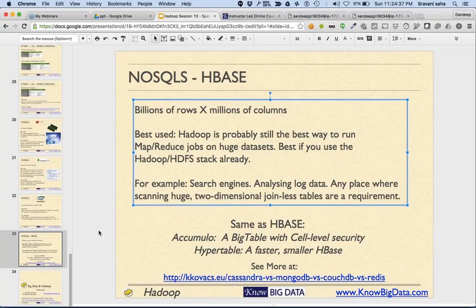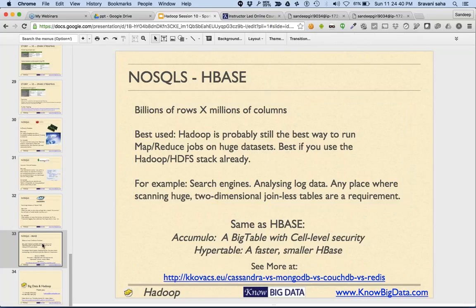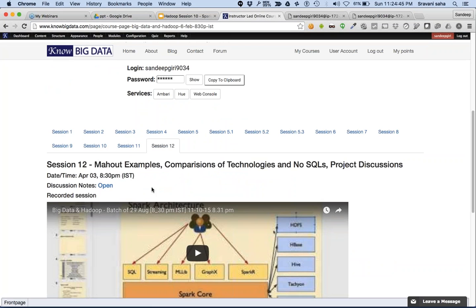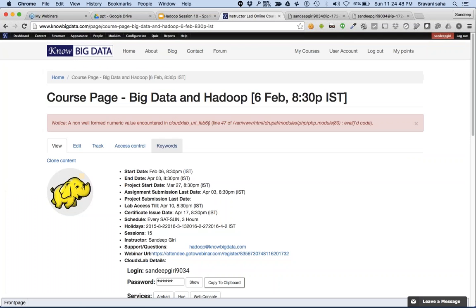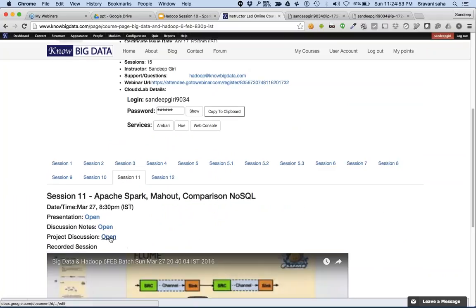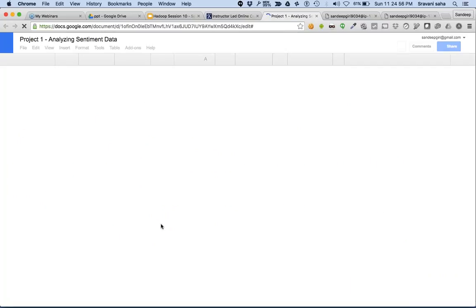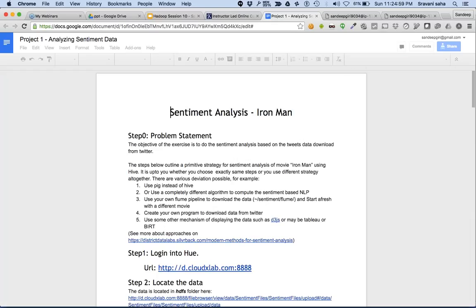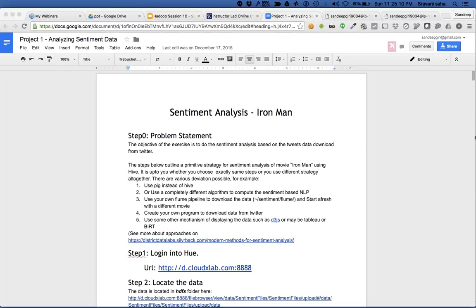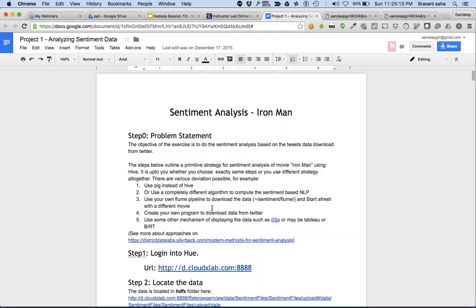All right, so that was some quick overview of NoSQLs. All right, now I would like to go with the project details. So the project is comparatively simpler if you just want to do it in a very straight manner, but there are many deviations possible, and I expect you to work on the deviations. All right. So the problem statement is a very standard statement.